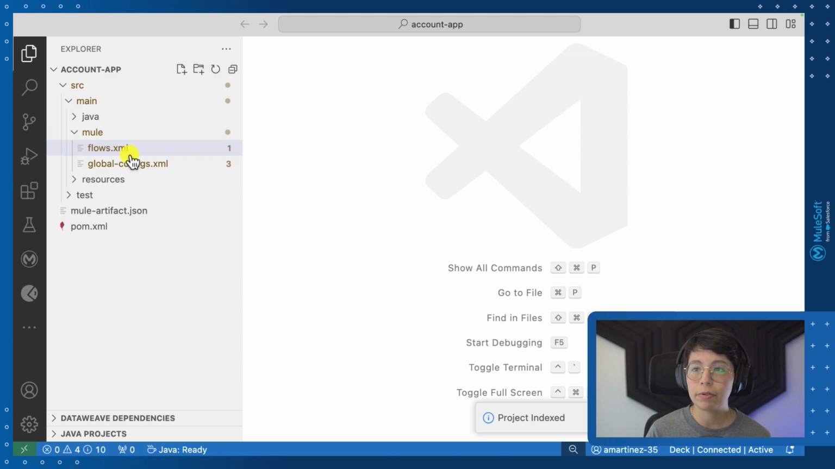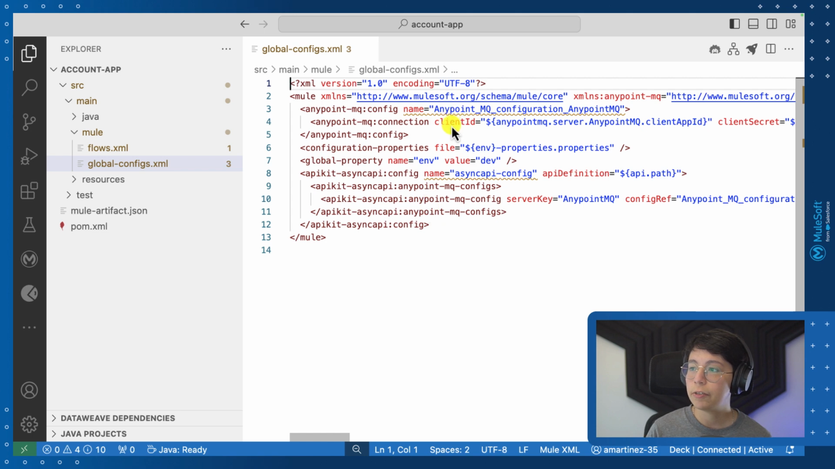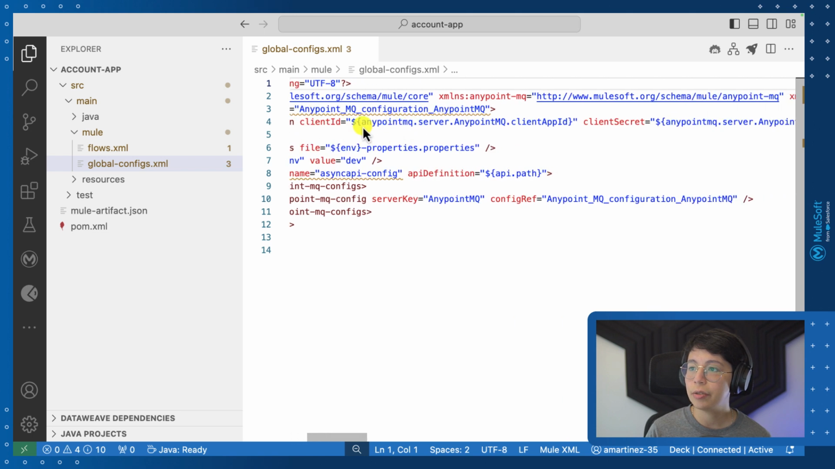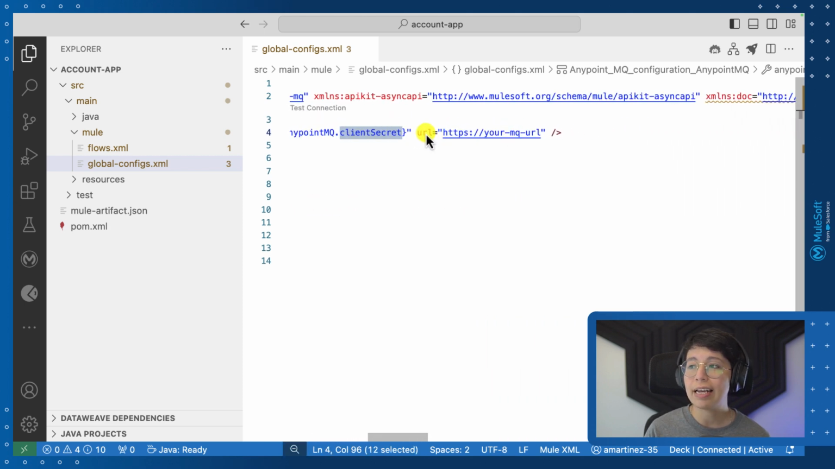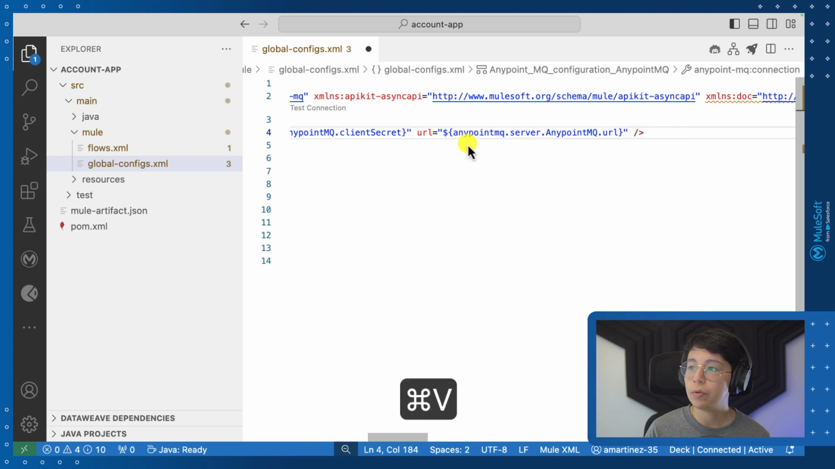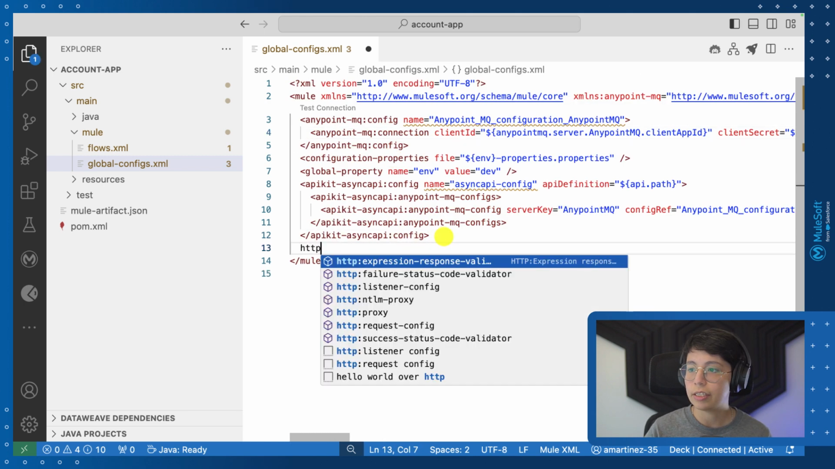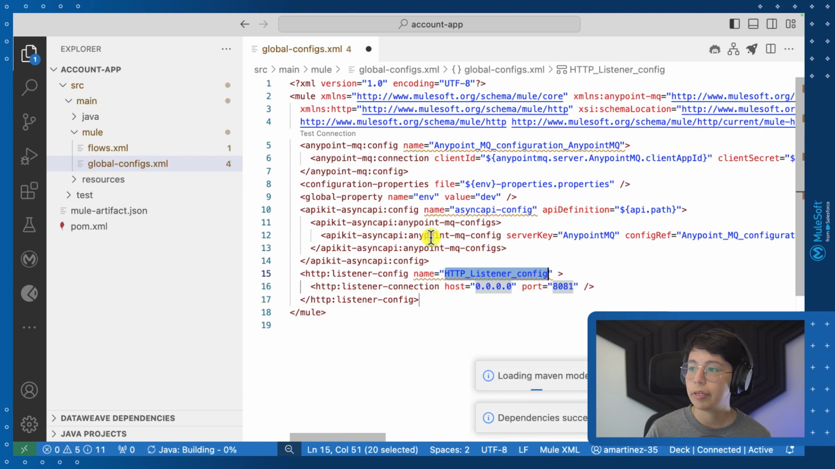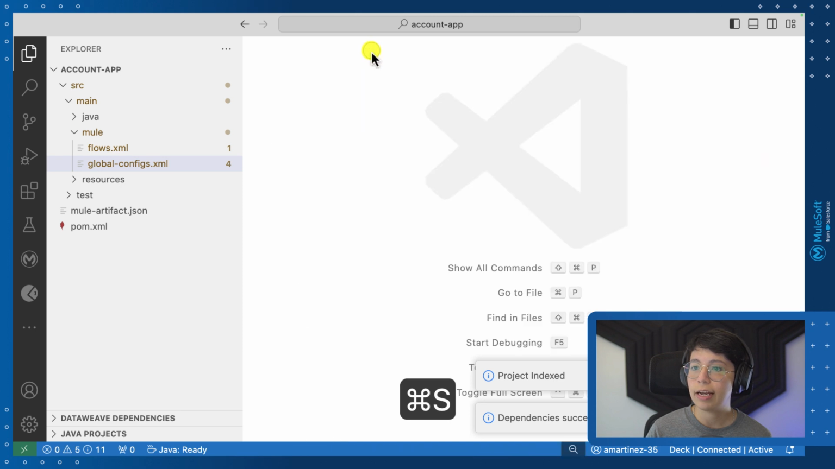Once the project has been created, head here to global configs. You can close this. If you take a look at the Anypoint MQ connection, you will be able to see that the client ID and the client secret already have properties. If you added your URL to your specification, then you will be able to see your URL here. In my case, I didn't add it, so I am going to place a property here. I'm going to save this, and after all of this, I am going to add an HTTP listener configuration because I am going to set this up later. All right, that is all that I need from this file. I can close this.